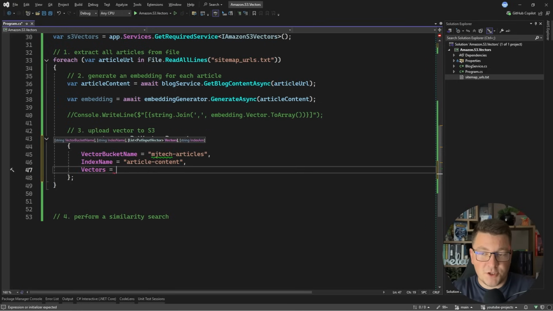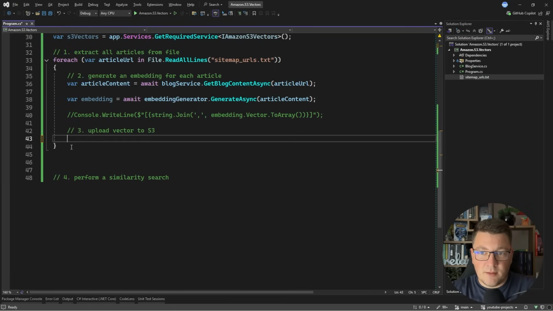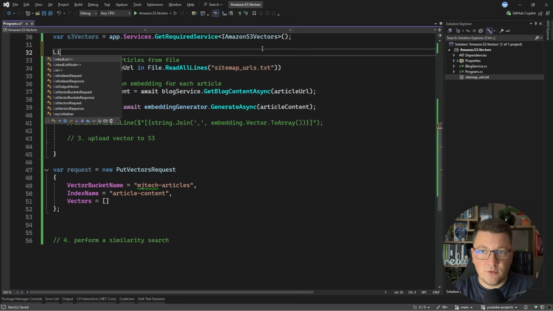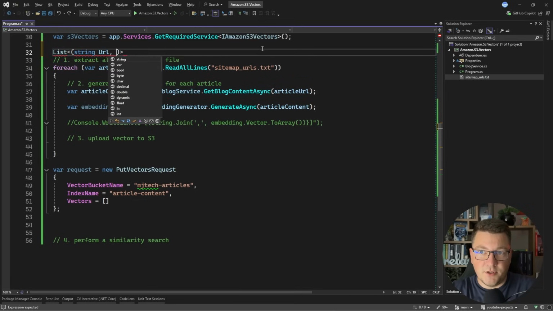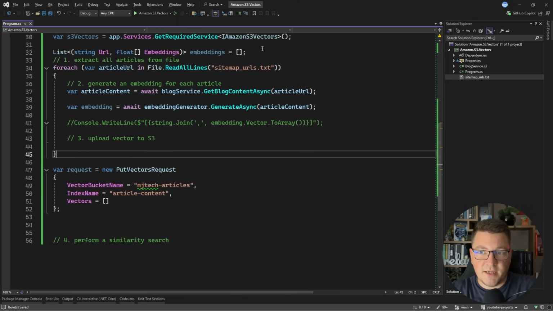Now, it would be more efficient if I were to generate all the vectors upfront and then input them in a single request. So let's go ahead and do that. I'm going to drop the request below the for each loop. And here I'm going to create a list, which is going to contain a tuple representing the URL of the article, and then a floating point array representing the embeddings. So let's call this the embeddings. I'll initialize it as an empty list.